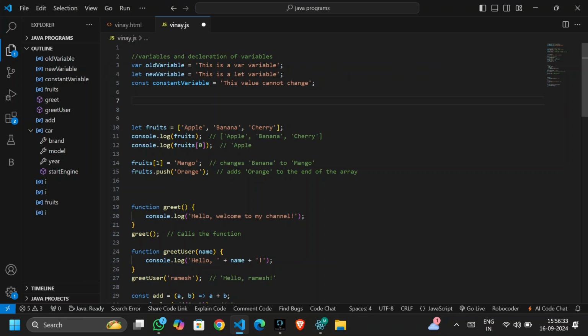In JavaScript, var is declared as an old variable, and this is a var variable, and let is equal to a new variable, this is a let variable, and const is declared the same. Here var is function scoped, meaning it's available throughout the function it is declared in. Let is block scoped, so it is only accessible within the block it is declared in. And const is also block scoped, but once you assign a value it cannot be changed. Remember, when we use const we don't want the value to change, and we use let when we expect to modify it.